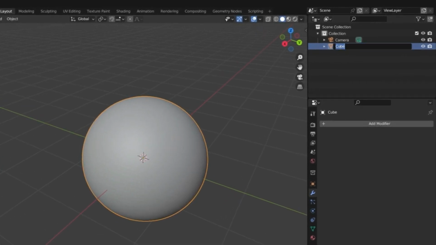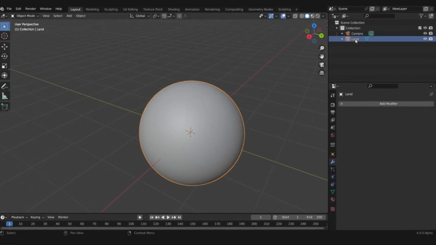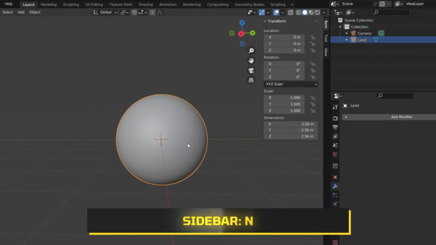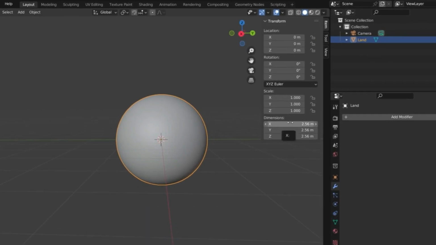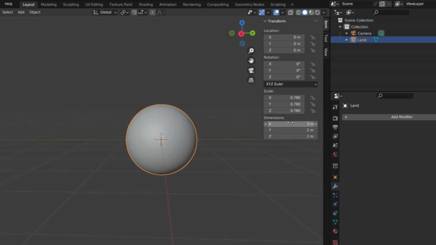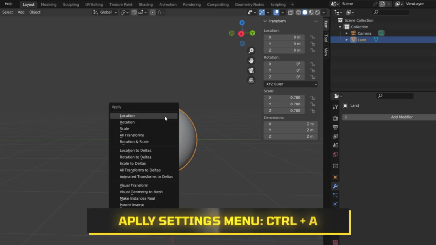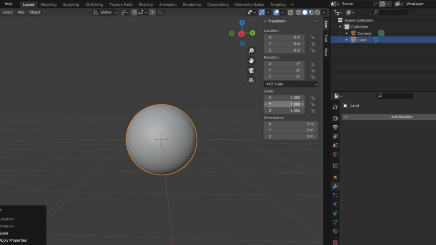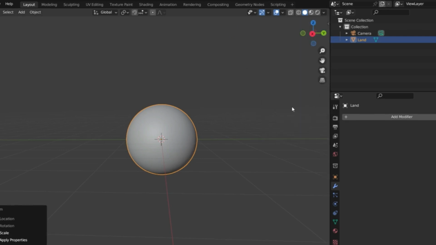So let's rename this, for example, land, because this will be our planet land. And boom, this is our sphere. I'm going to hit N to open the sidebar, and from here I want the size to be exactly 2 meters by 2 meters by 2 meters. This will ruin our scale, so make sure you select your sphere, hit Ctrl A to apply the scale so that it will be back to 1. We need that later for all the texture coordinate stuff. And hit N to close the sidebar.